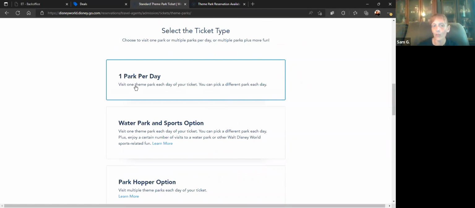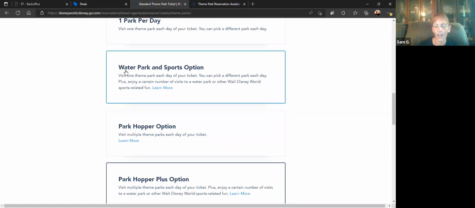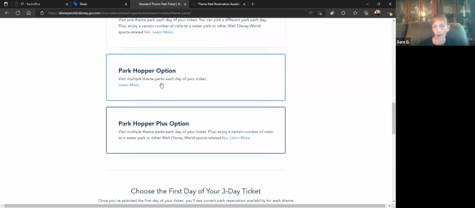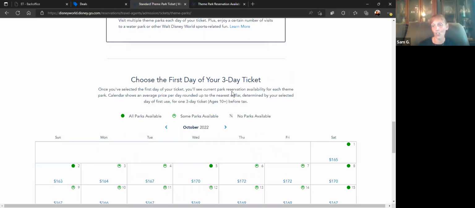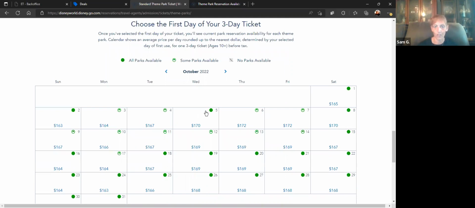And then these are your 1 park per day. Mm-hmm. You can click on that. They do have 2 water parks and a sports option because they do have the Wide World of Disney Sports. They have the park hopper option. This is where they can do multiple theme parks in a day. And if you get the park hopper plus option, that actually includes all 4 parks plus the 2 water parks. Oh. So it's just a matter of how much time they're going to be able to spend.